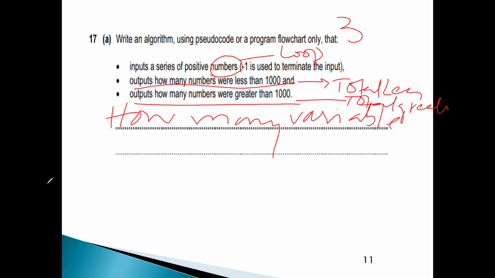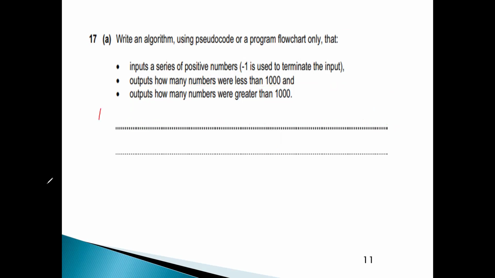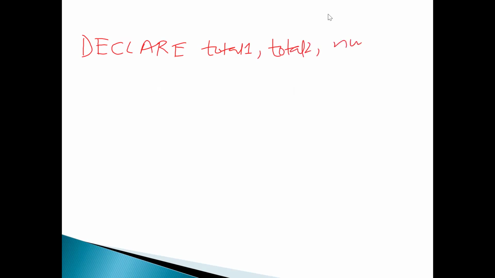Okay. Now we start making this program. First we have to declare variables. Like, I make total one, comma, total two, and number as integer. What's the idea?